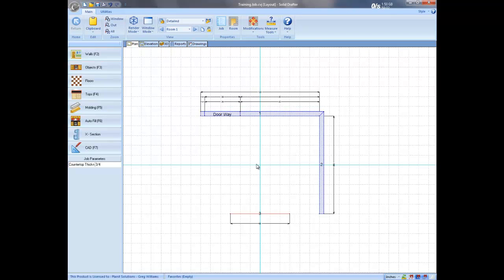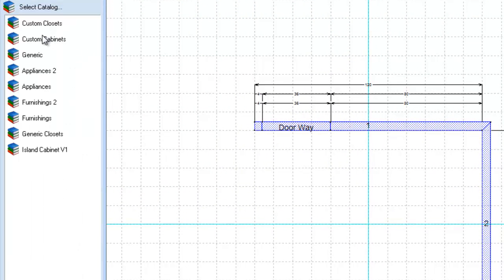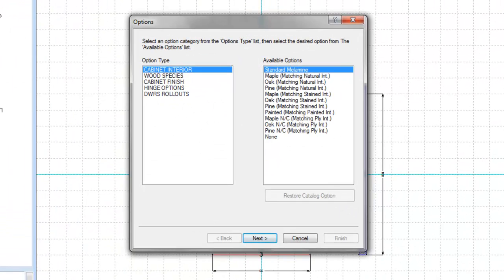In order to begin adding cabinets from the Island Cabinets catalog, you must click on the Objects button and then click the catalog that says Island Cabinet version 1. When you click the Island Cabinet catalog, the options for the cabinet that will be used in this particular order or job can be selected.